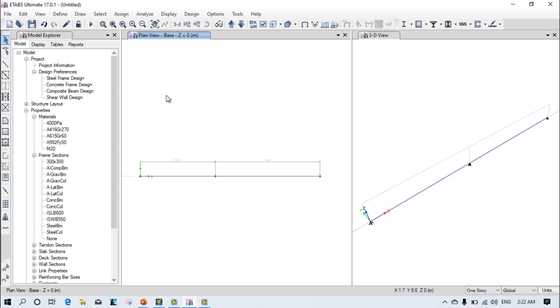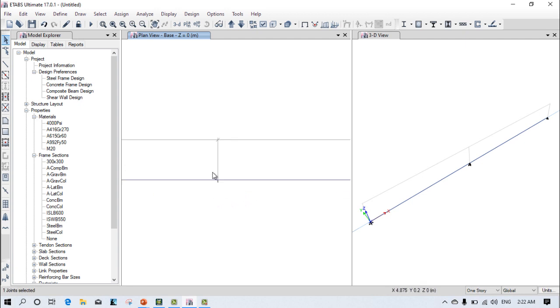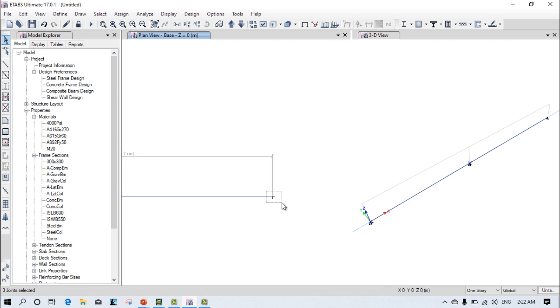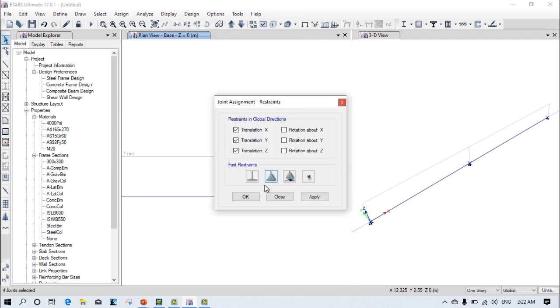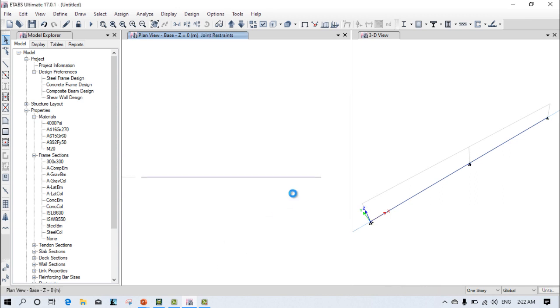You always need to provide the support in a base story. Select this one, select this support and select this support. Now go to assign, joint restraint, and I'm going to provide a hinge support. Click on apply. Now after that, select the beam and select this beam also.